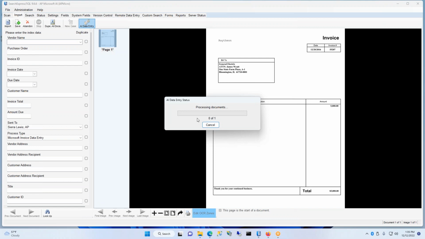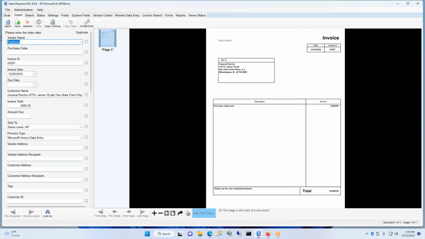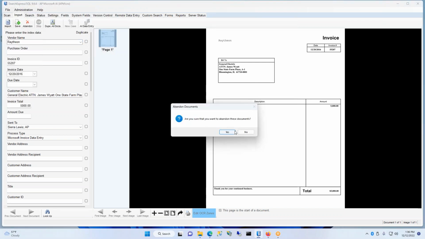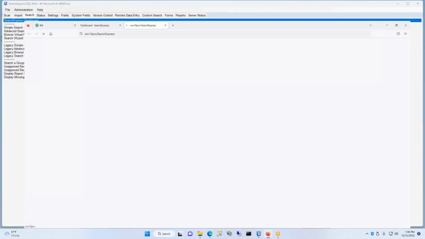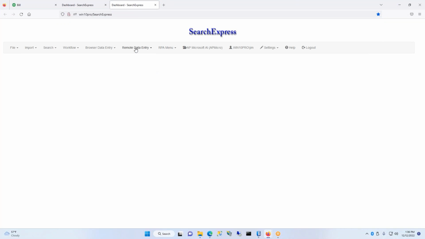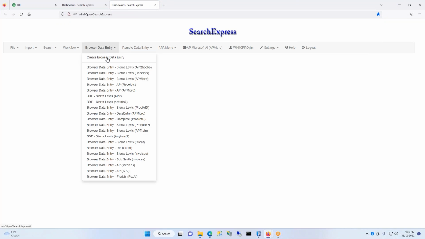Now, you can also, for high volume, if you're scanning hundreds of documents at a time, let that AI data entry population go on behind the scenes. So in that case, you don't wait on it. You just scan as fast as you can or import emails as fast as you can. And then you go to another part of our product we call browser data entry, and you would look at the results of the AI in browser data entry.